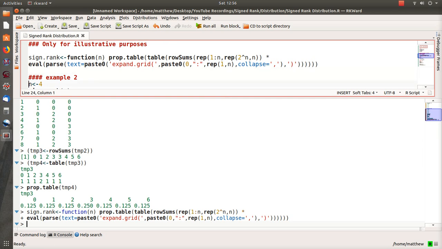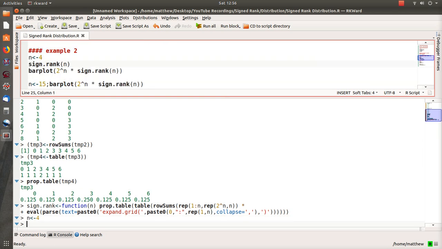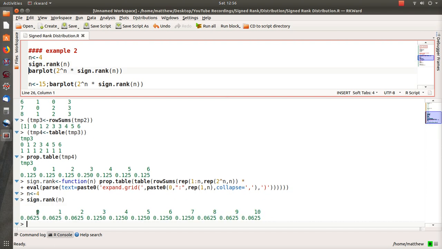So when we have n equals 4, this creates the grid like we did here, and then multiplies it times the rank, and then calculates the probability. So this is it. This is for n equals 4, the probability. So this is 1/16th, 1/16th, and 2/16th.